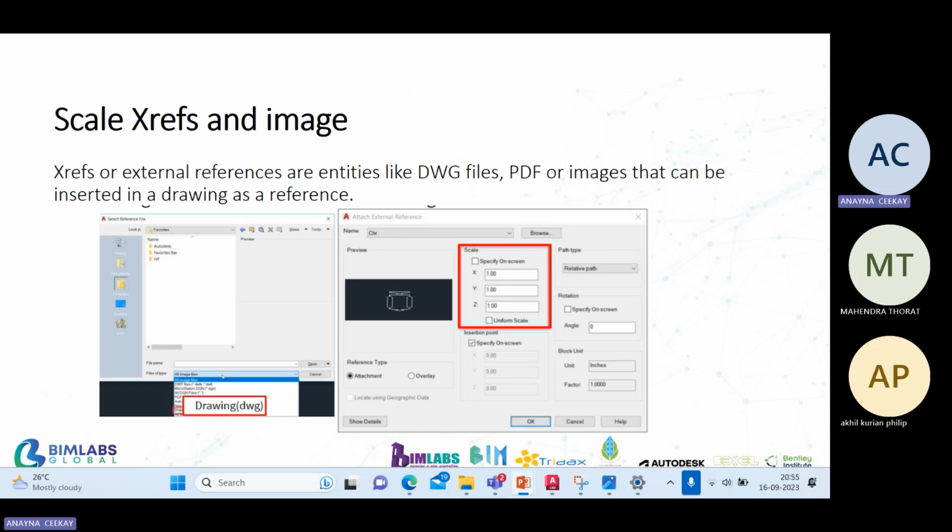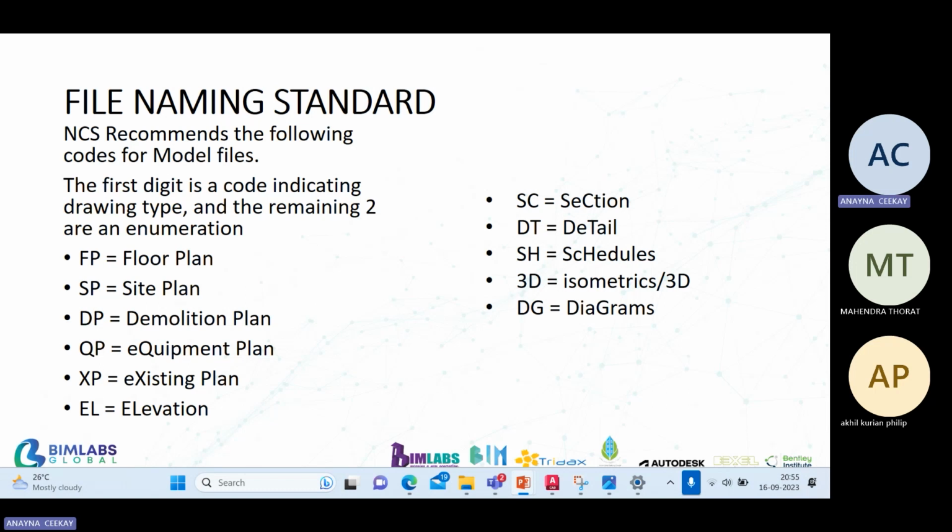Next, coming to the file naming standard, there are some standards for file names. NCS recommends the following codes for model files. The first two letters are a code indicating drawing type, and the remaining two are an enumeration. So if it is given as FP, then it is floor plan. SP, then it is site plan. DP is demolition plan.